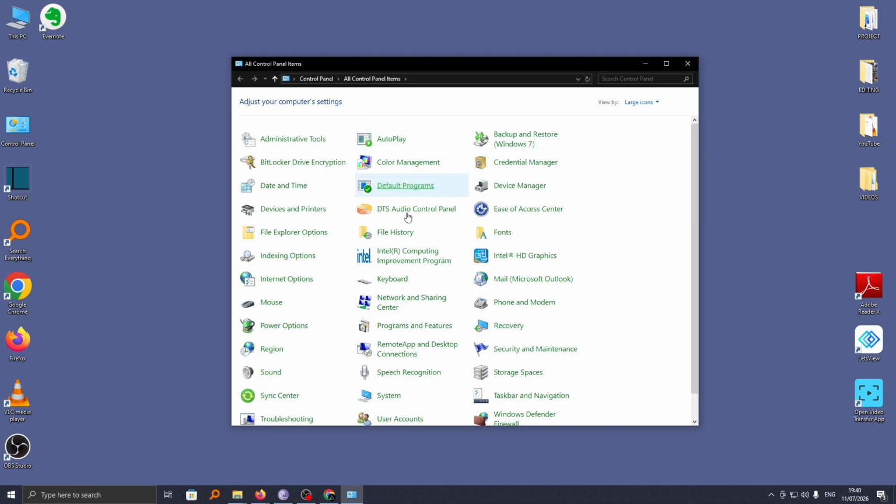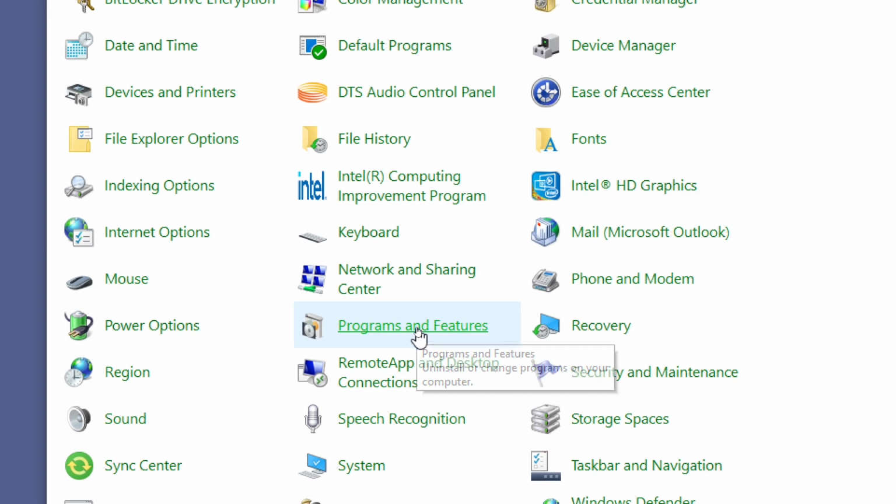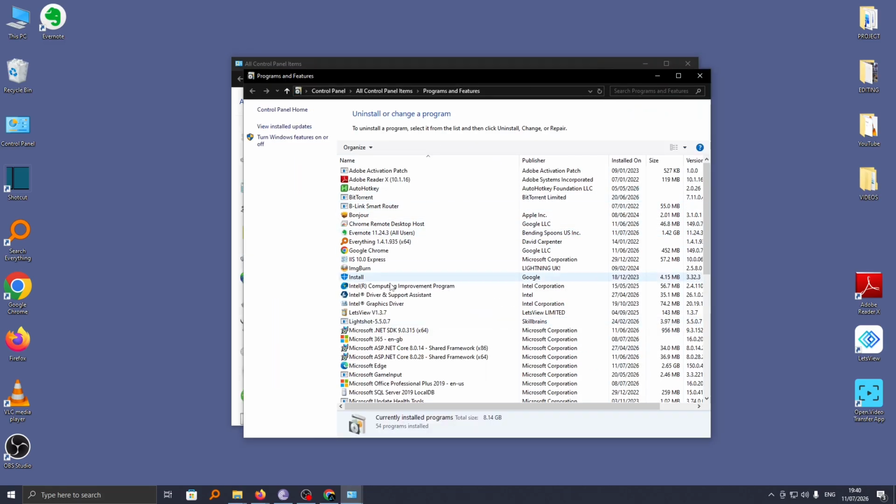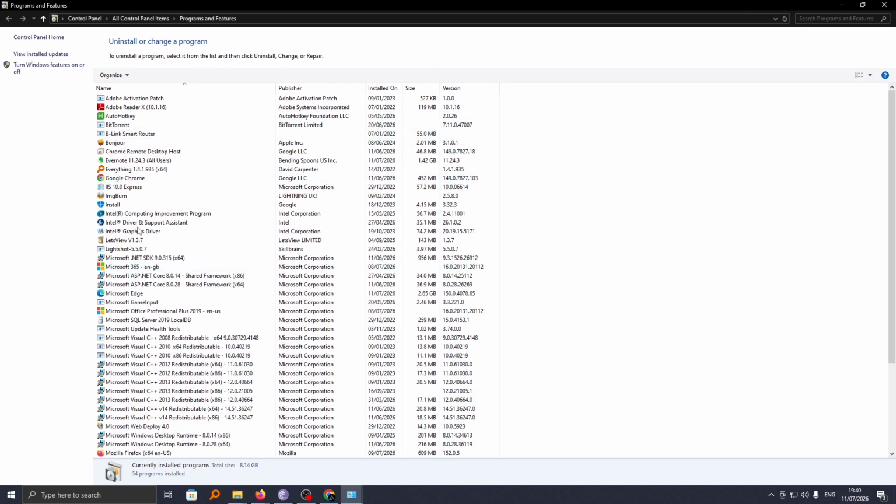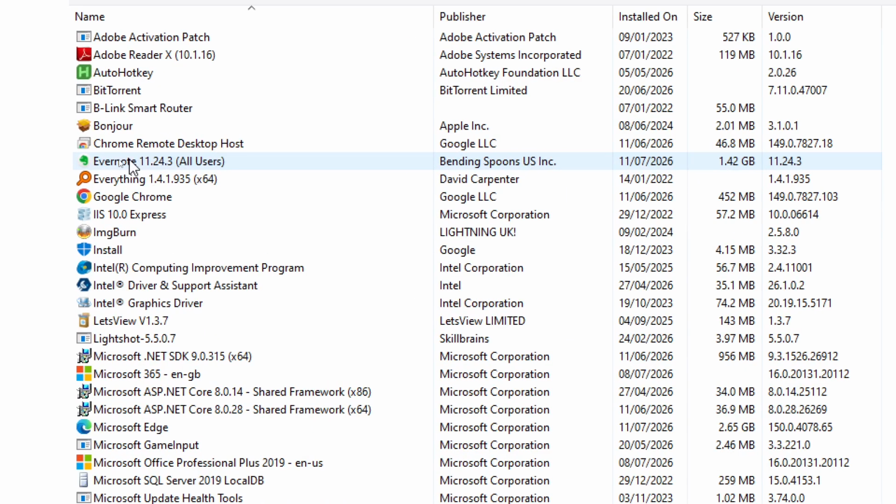Now under Control Panel, look for Programs and Features. If you click on this, it will list all the programs that you have installed on your computer, and from the list look for Evernote, and as you can see, Evernote is here.